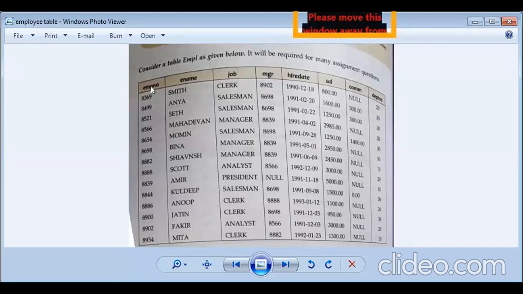SELECT ename, comma, LENGTH, and in parentheses ename, FROM EMPL. Correct. You have to pass one condition also: WHERE employee number equal to 7548 or employee number equal to 8900.